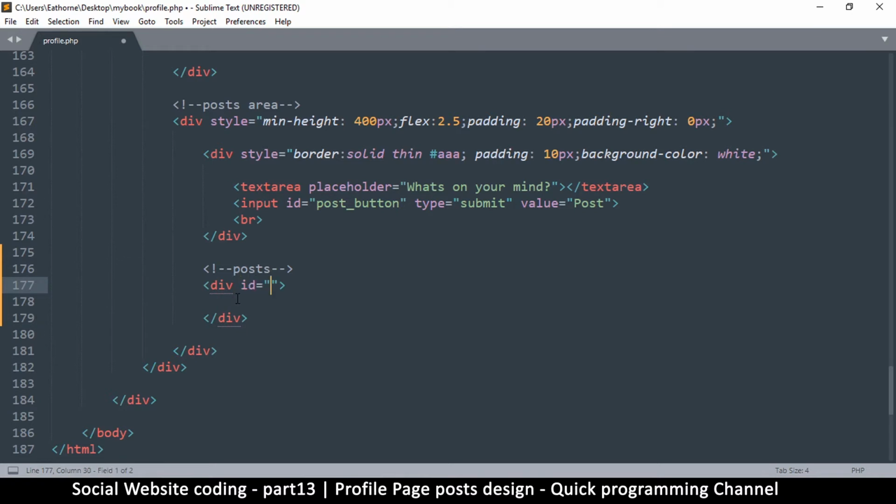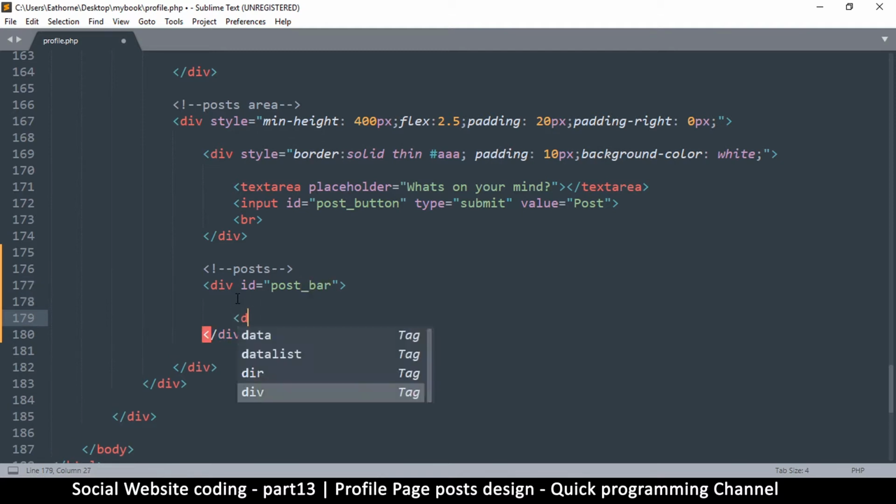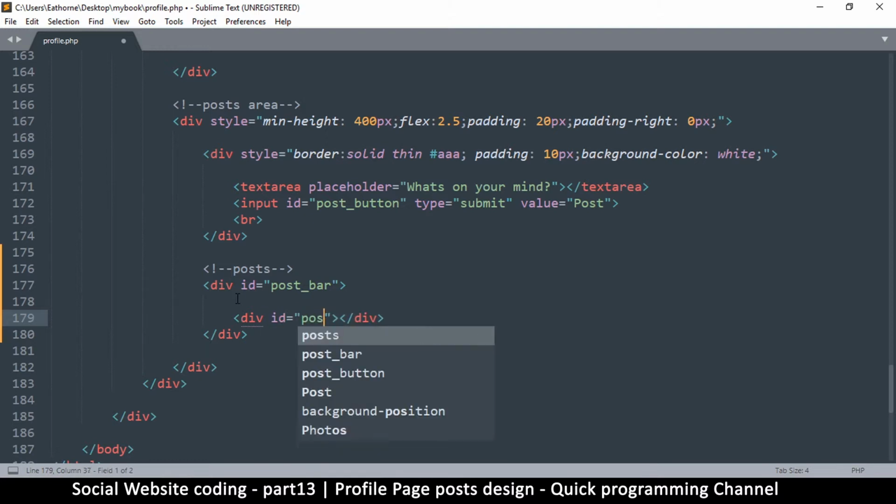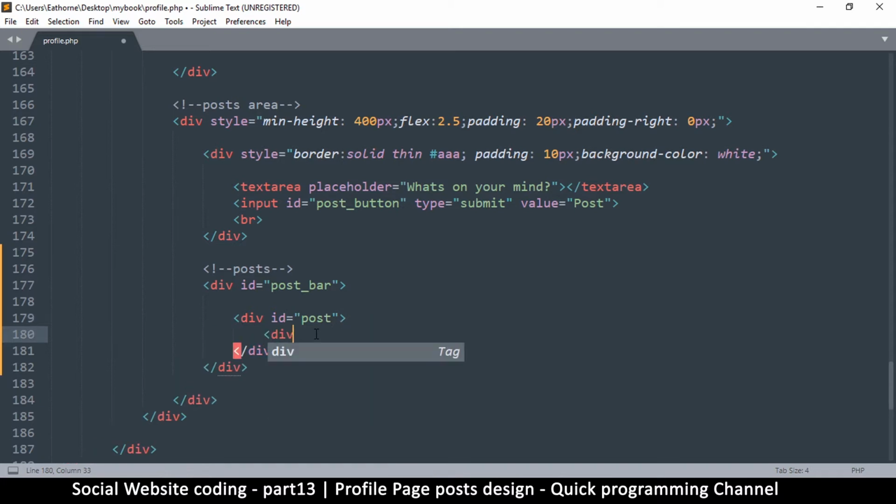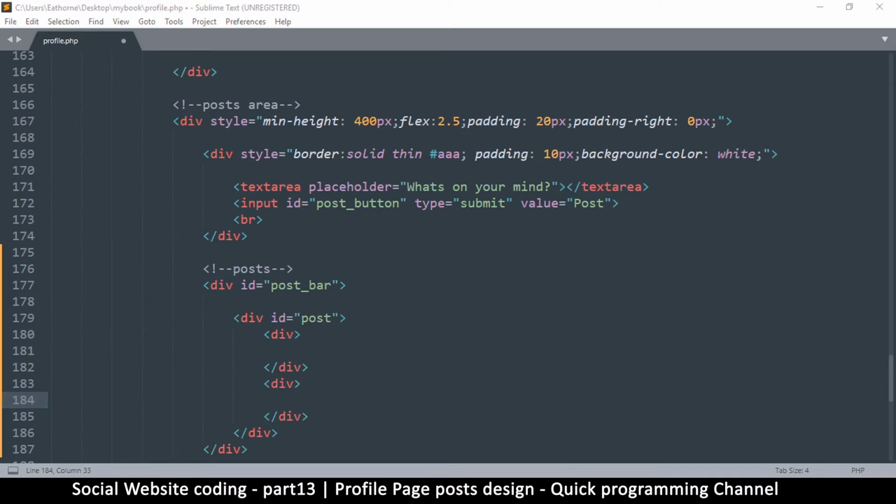So let's add the bar that contains all the posts. So post bar, that's what we're going to name it. And then in here, I'm going to create a div which will be the actual post. So I'll say post there. Okay, and then also, like I said, I'm going to create two divs in there. One div contains the profile image, the other one contains the actual post. So let me leave some space here like so, and some space over there.